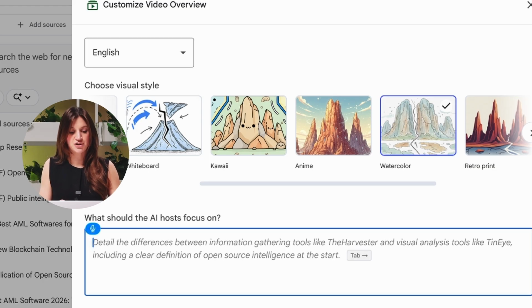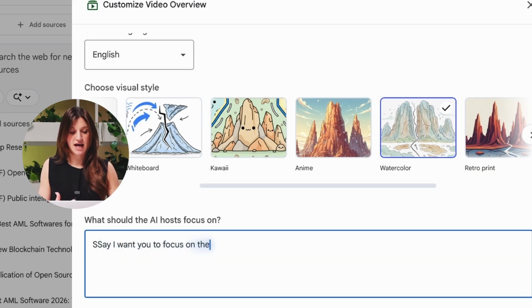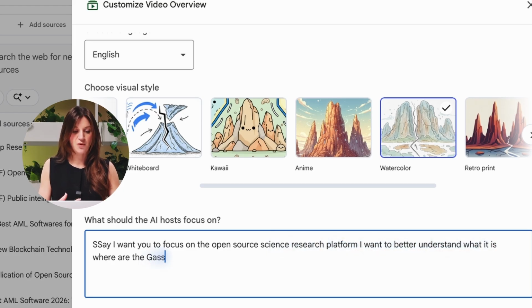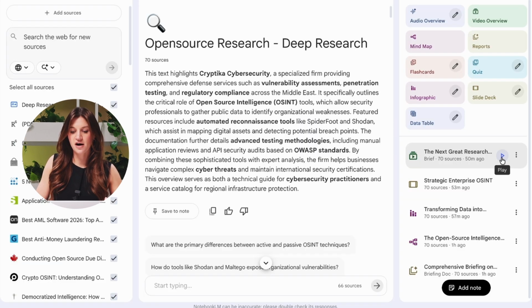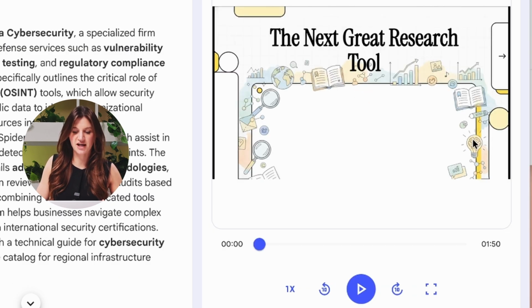And here I'm just going to say, I want you to focus on the open source science research platform. I want to better understand what it is, where the gaps are, and where the opportunities are. So then I'm just going to go ahead and click the generate button. Here our video is complete. So let's check out and see what we got.